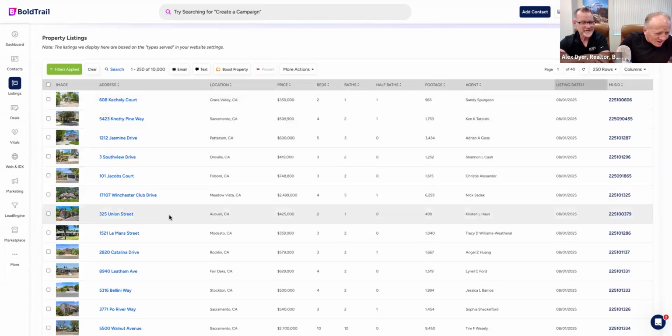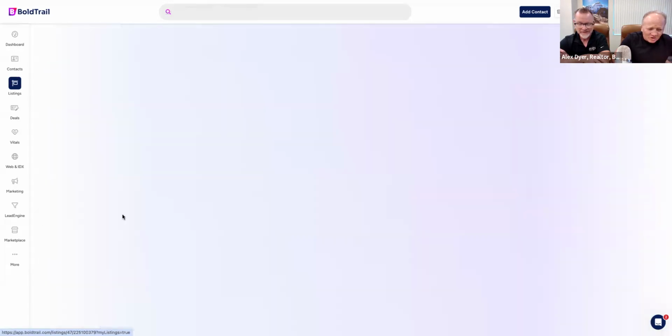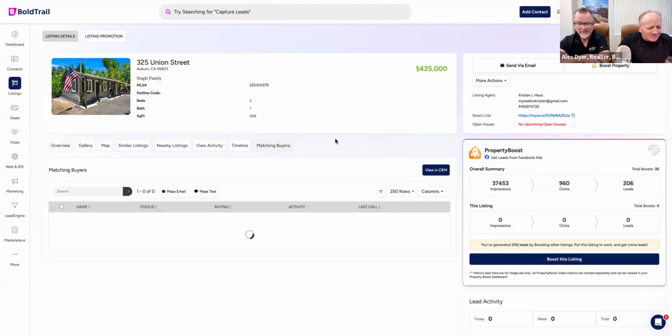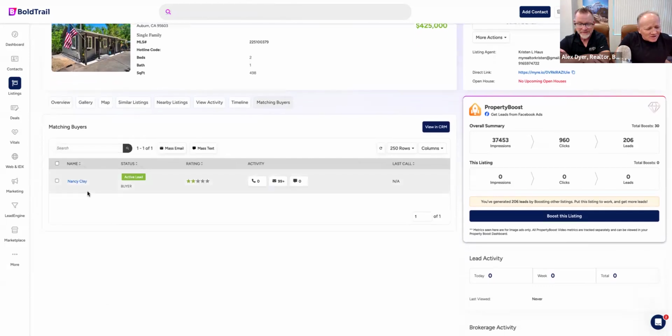Let's look at Auburn. I've done several open houses in Auburn, and I've done a number of property booths in Auburn. So it's really my digital farm. I'm just going to go in and say matching buyers. In this case, I have one matching buyer for this property.